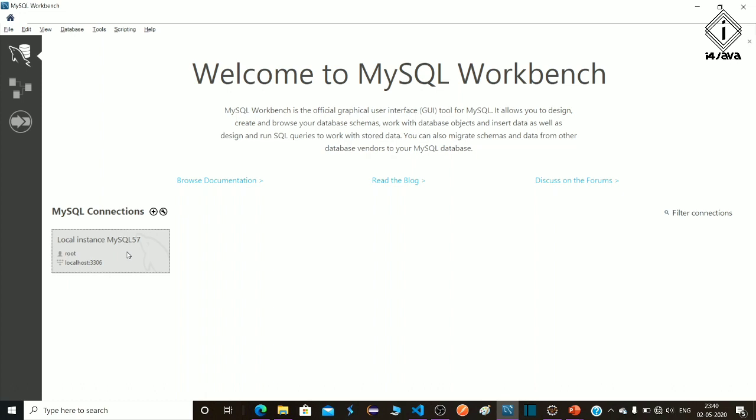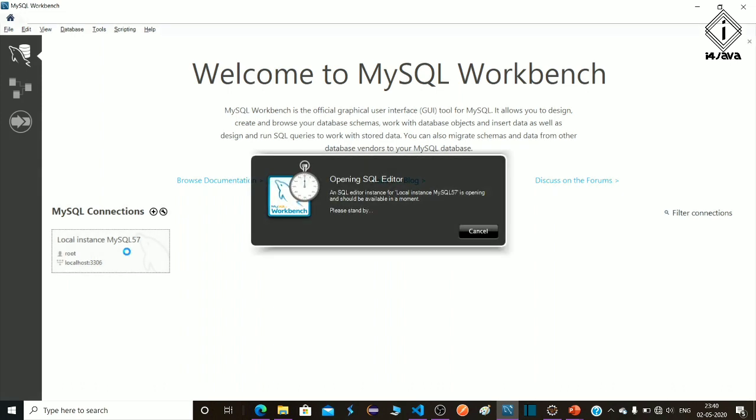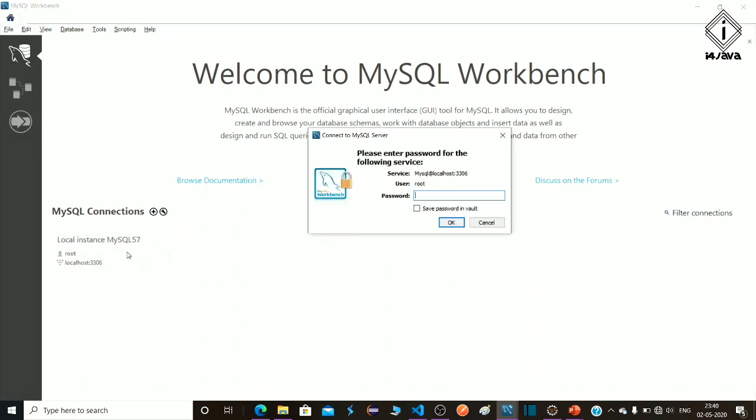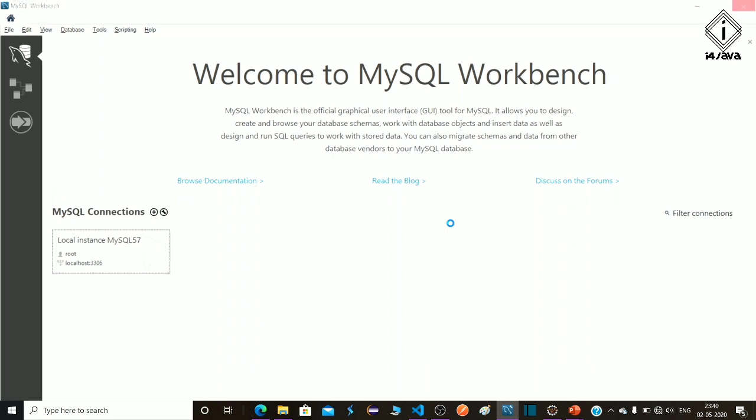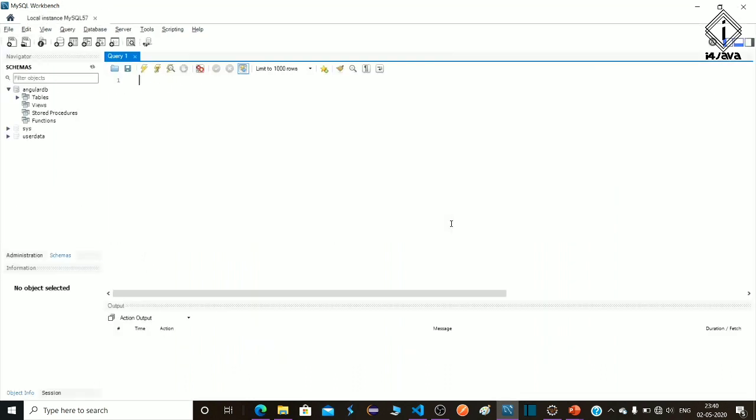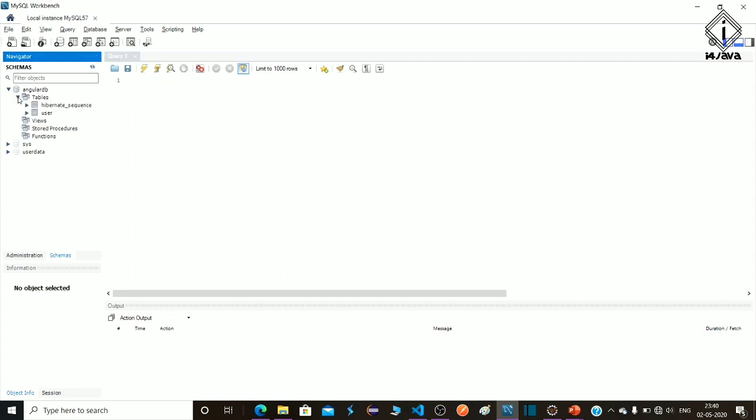Let's log in. I am providing my credentials. This is our database and here is our table. Table name is user. So first let's connect with our database. Write a query, use Angular DB and press Ctrl Enter.